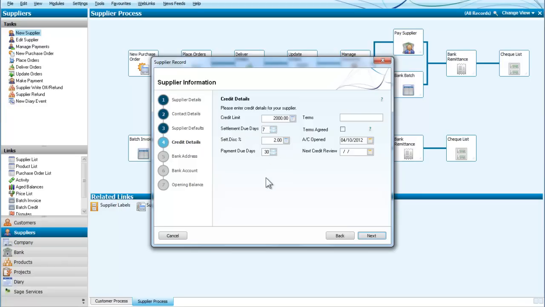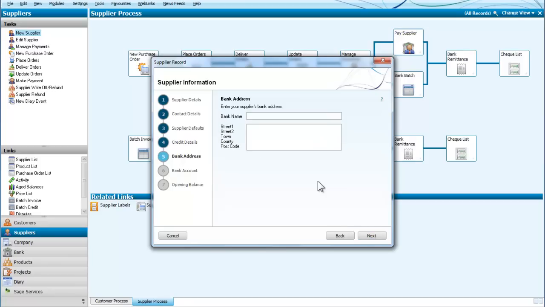Right, let's get that correct. So our terms are 30 days, 2%, 7. And we must tick the terms agreed box, otherwise these will not operate as terms when we try to place orders and so on. So we go to next.